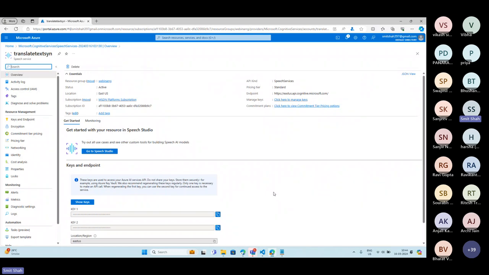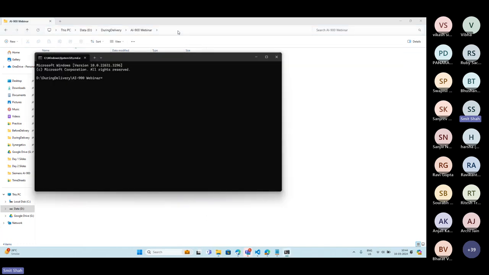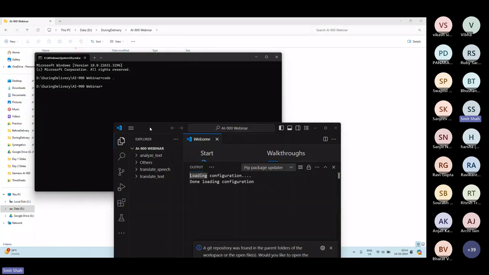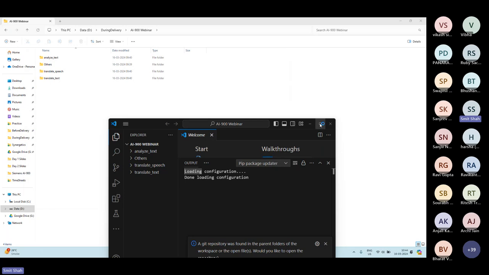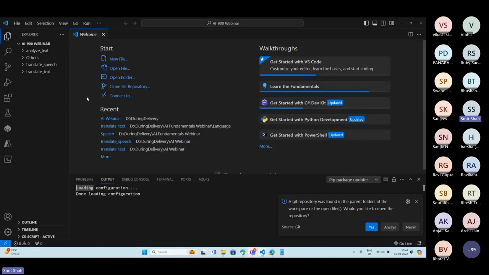All right. Now let's go ahead and we'll write code for the same. Let's write code to use the resource that we just created on Azure. I will write code in a software called Visual Studio Code. Okay, you can write code in any software. However, I prefer this software called Visual Studio Code.